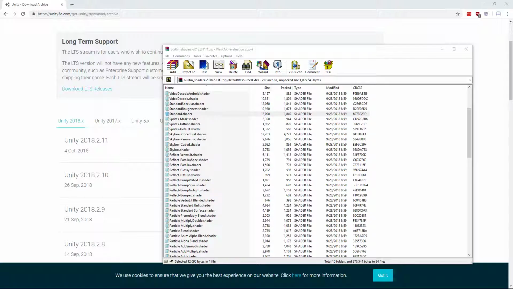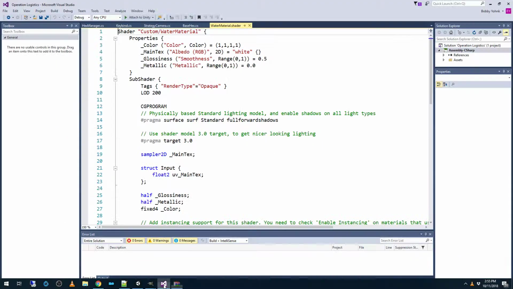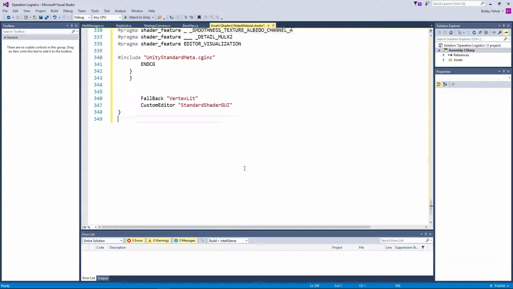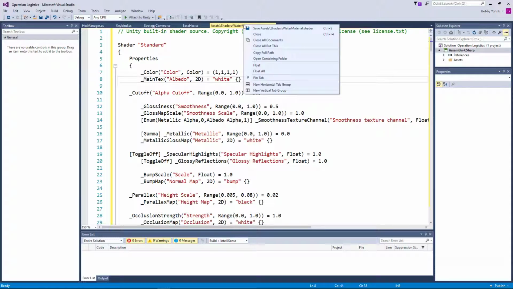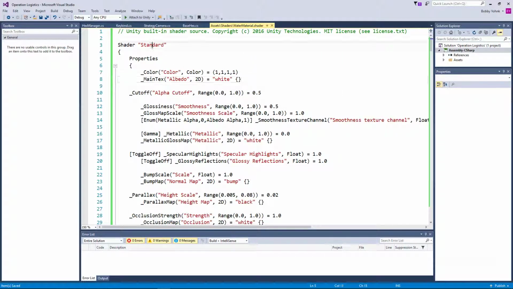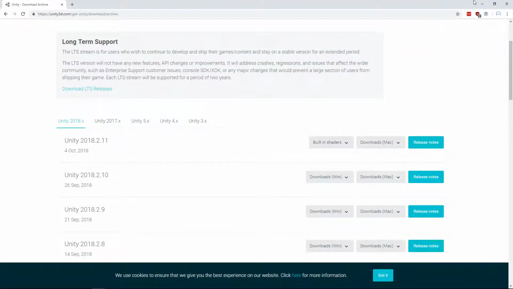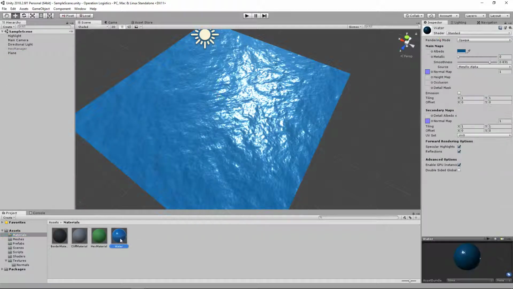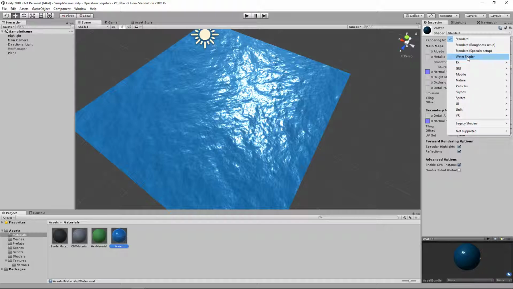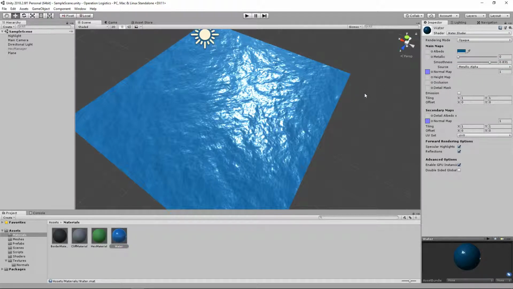Now that is opening in Notepad. That's a little ugly. I'm going to spare your eyes here, and I'm going to paste that into here in Visual Studio. Okay, that works a little better in Visual Studio. So this is the standard shader. I'm going to go ahead and save this, and we're going to call this water shader. And in Unity then, we will be able to select our water material, and instead of using the standard shader, we will use the water shader, which currently is exactly the same as the standard shader.